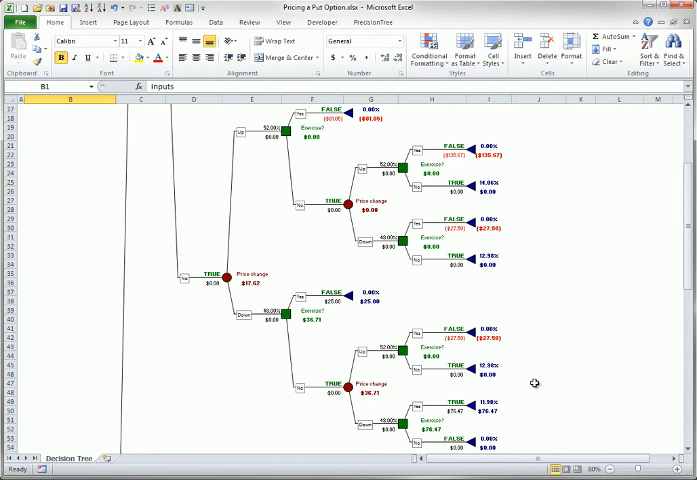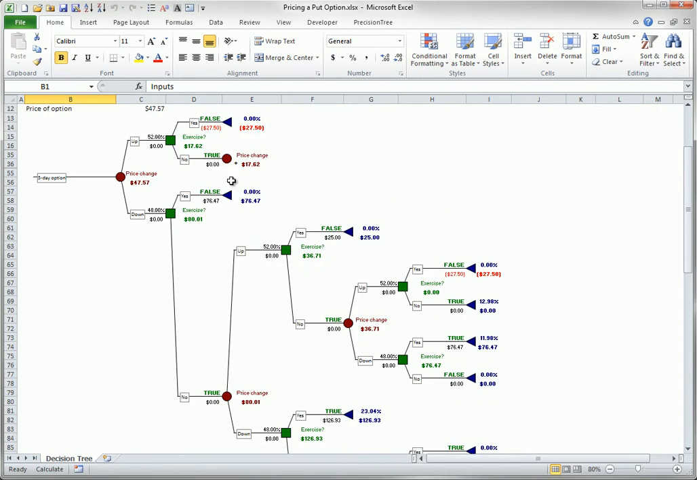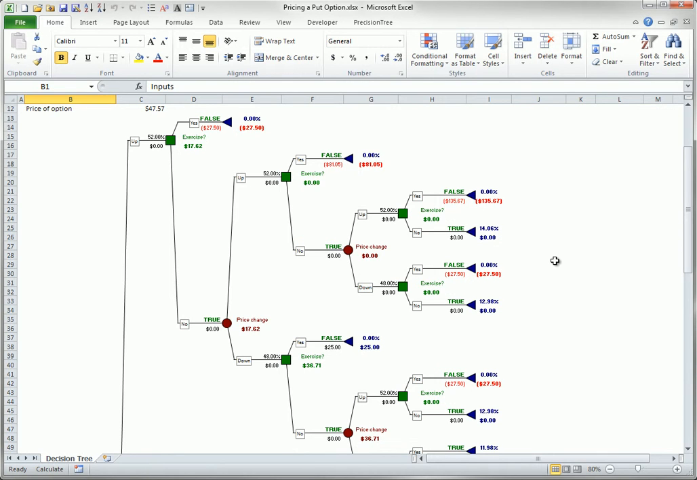It is for the situation where the price of the stock increased on day one, and the decision maker decided wisely not to exercise the option at the end of day one. If you right-click the leftmost chance node in this subtree and select Collapse Child Branches, it becomes this part right here. All you see is the expected value, 1762, and a plus sign to indicate that this has been collapsed. To reverse the process, you can simply click this plus sign, and it expands again.